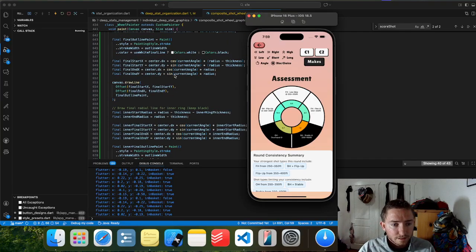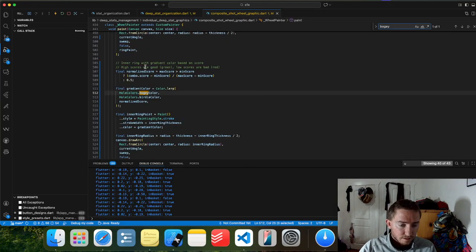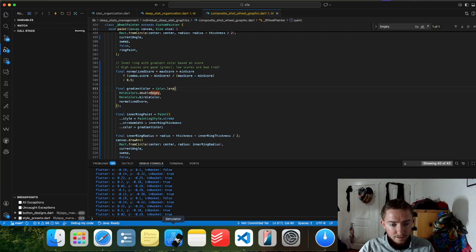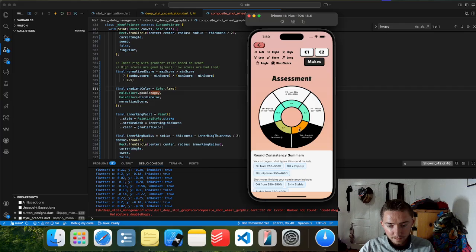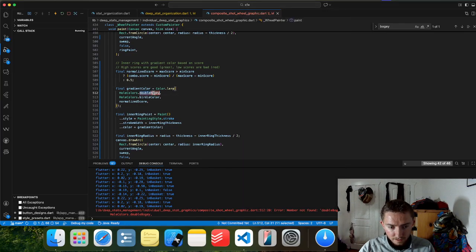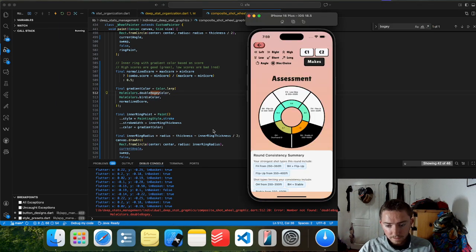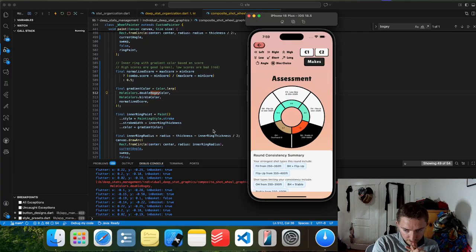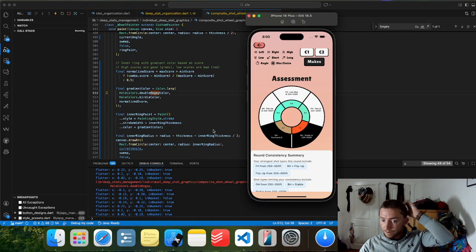We'll go double bogey color. Make that a little bit darker. Yeah. Okay, still work to do, but I think that's a nice step in the right direction.